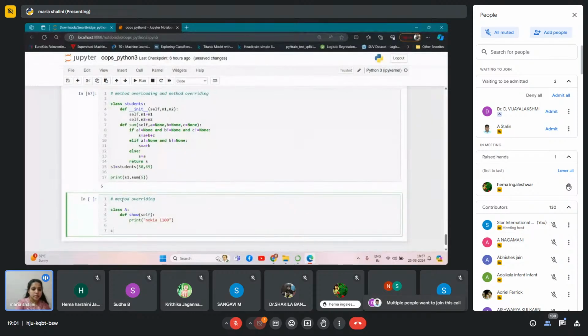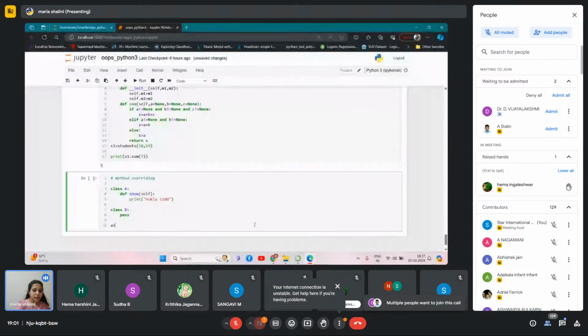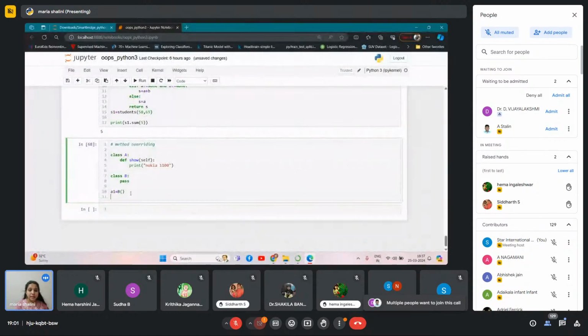Now I'm creating one more class, B. I don't have anything to pass inside class B as of now, so I'm ending with pass. Otherwise, class B will not work. Now I'm creating an object. Let me take A1 equal to B, creating a constructor for class B. Now, what will happen if I give A1.show? This is what I'm talking about with method overriding.